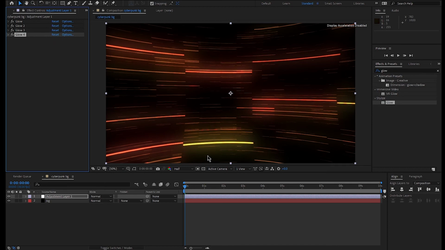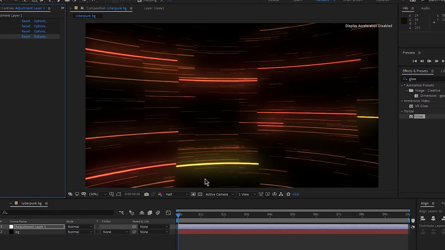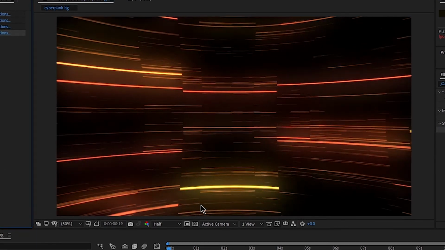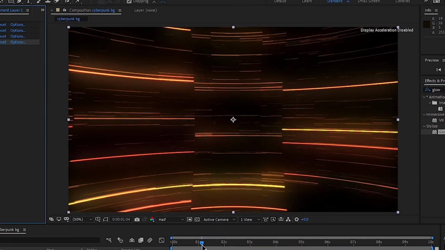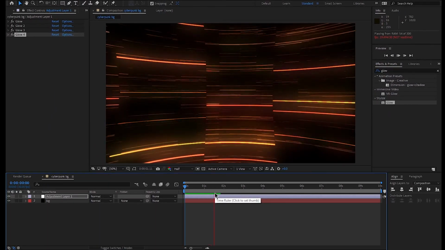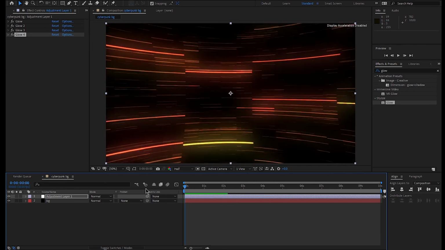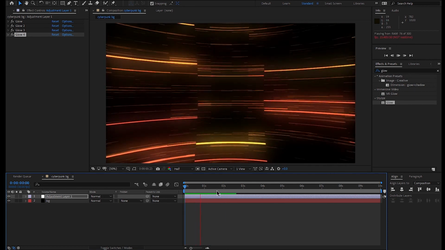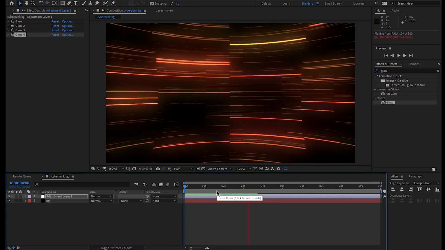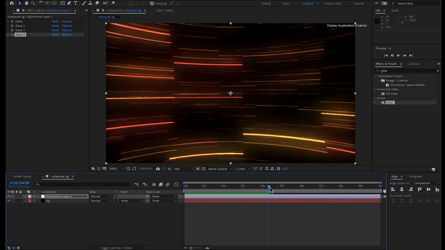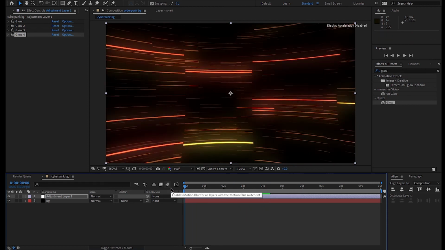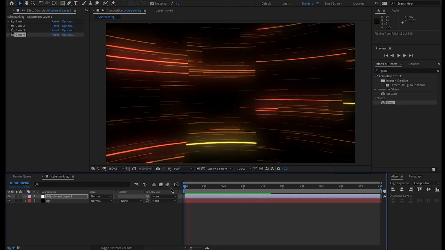So now you can play the animation, and your animation should look like this. It will take time to render your animation. After the rendering is complete, your animation should look like this. So that's how you can create the cyberpunk background, like a technical background, inside of Adobe After Effects.